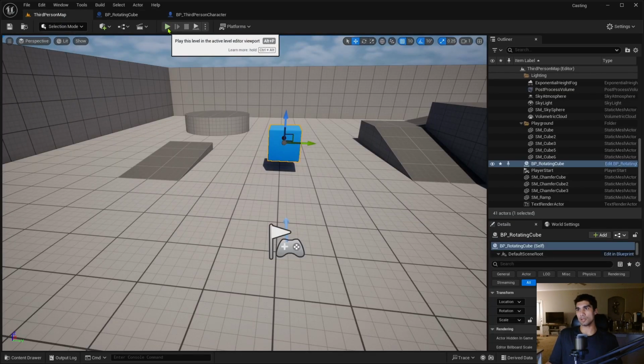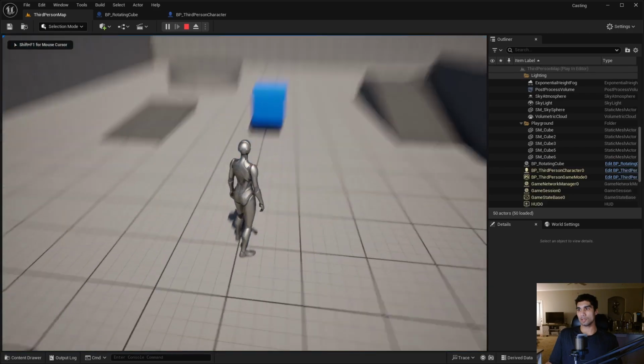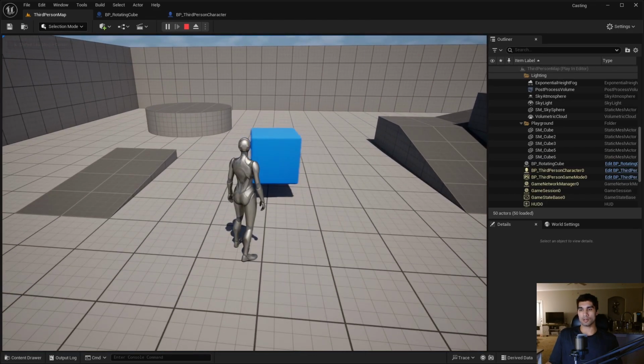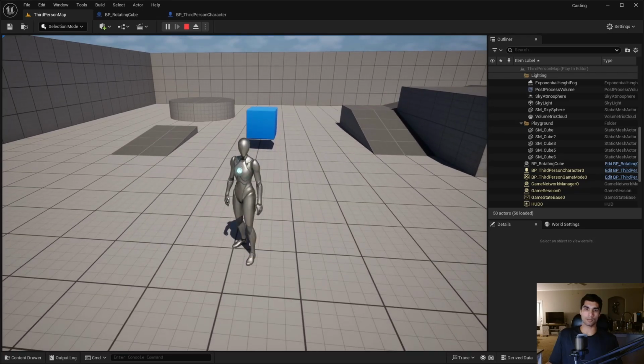So let me hit the play button here, and let me go up to the sphere, and it rotates. And when I go away from the sphere, it stops rotating. So yeah, that was a really quick one, but I just wanted to share that with you guys real quick.